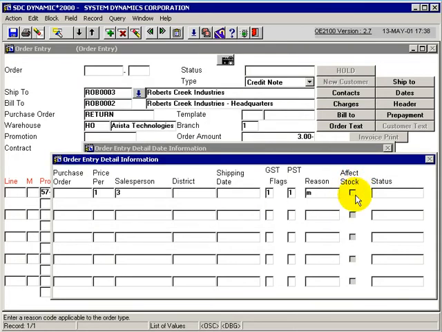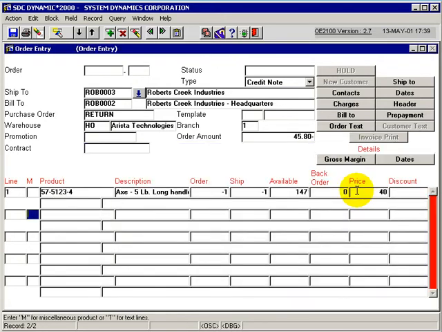So now we can see the affect stock flag is no longer checked. And at this point I'm going to add a comment onto this particular order, just noting that this was damaged goods and this was the reason that it was not going back into stock. We're going to add another product to this order.